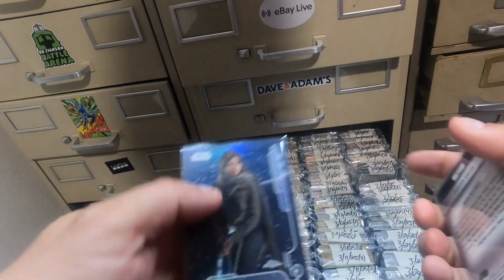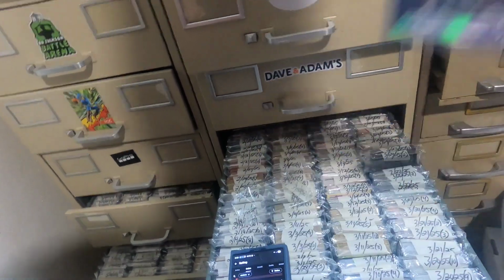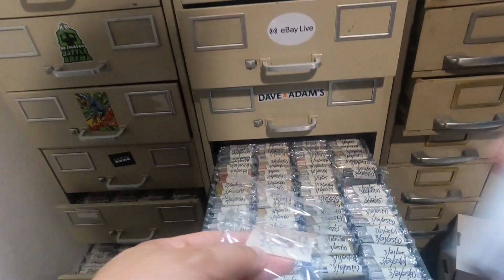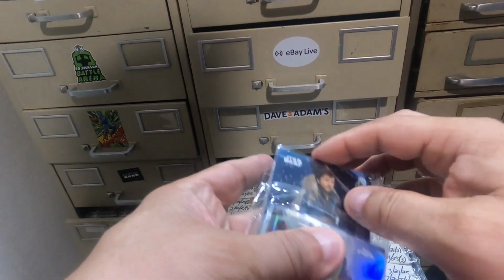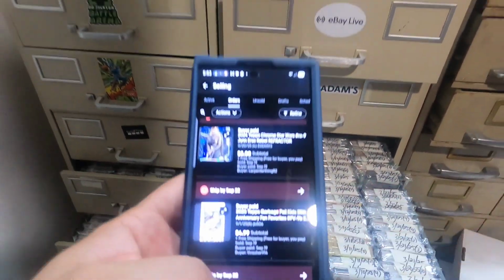Alright, so we need a Jyn Erso. Here we go. Jyn Erso Rebel Alliance insert. That sold for $3. This year it was Squishmallows instead of Pokemon, which I did buy a pack and rip, but I haven't really listed any of them yet.